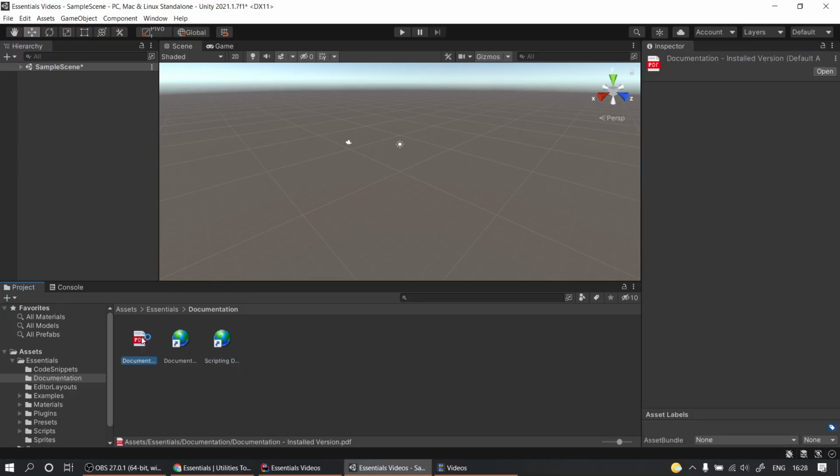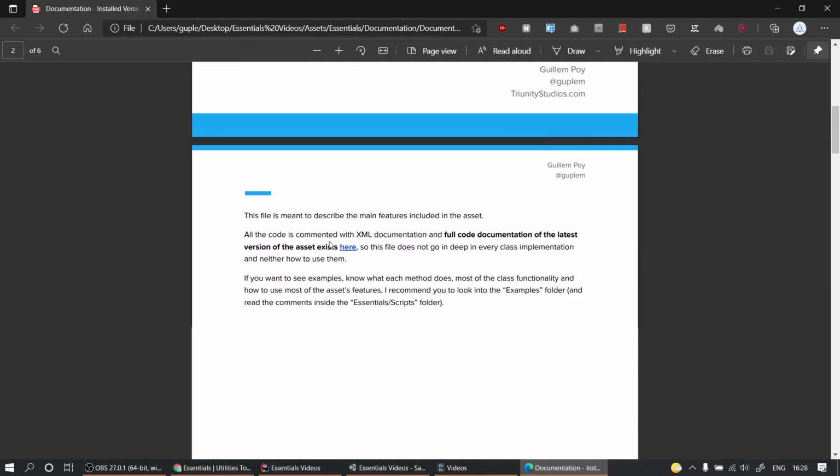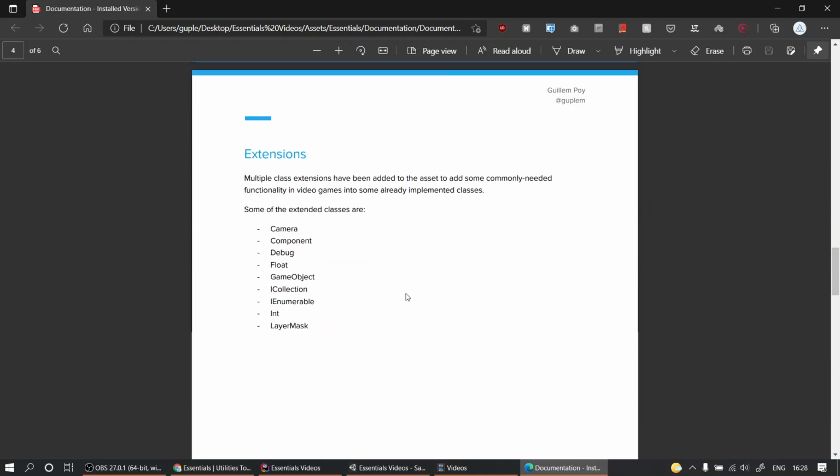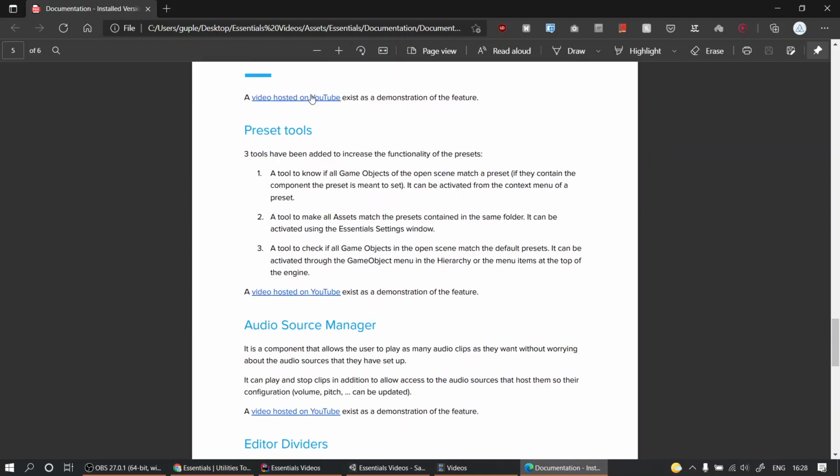The PDF is a quick guide that will help you get started, summarizing the main features and how to use them.